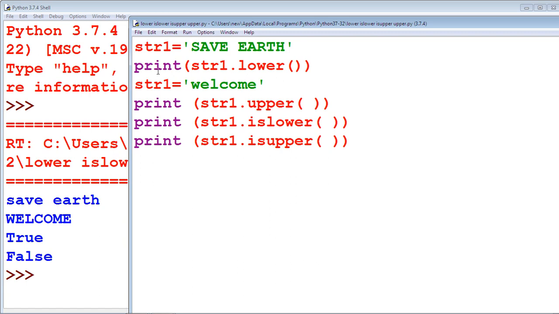Here, first one, print str1.lower. It converts all the capital text into lowercase letters. Second statement, print str1.upper. Here str1 equal to welcome, so welcome is in small letters. It turns all of welcome into capital letters.